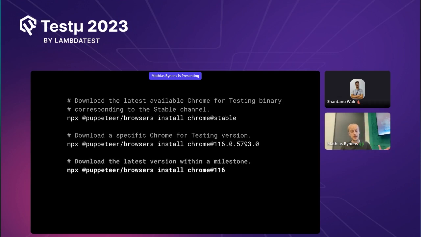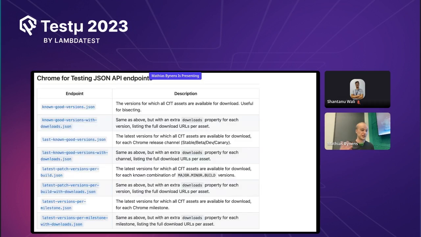Another thing you can do is just specify the major version if you don't care about the exact version, but you do need a version within this milestone range. In this case, I'm passing 116. The tool is then smart enough to figure out the latest available version within that range and then downloads and installs that. Now, if for whatever reason you don't want to use or you can't use the Puppeteer browsers package, you prefer to build your own automated scripts for downloading these binaries, we've got you covered. We officially support that because we offer JSON API endpoints with the latest available versions per Chrome release channel. So that's for stable, beta, dev, and canary. Among many other things, there's a JSON API endpoint for everything you could possibly want to do with these binaries.